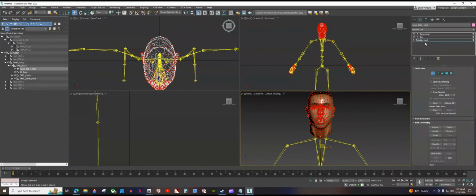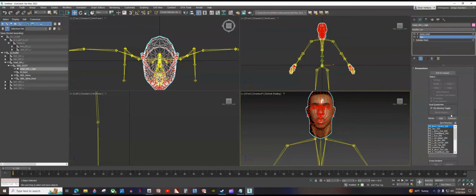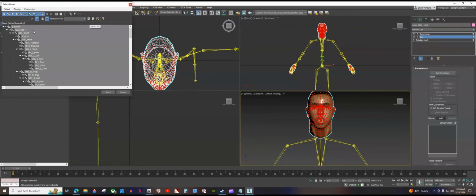So now what we do is we go to the skin, we remove all the bones that were already here. And now this is where we actually grab all of the bones, and I'll show you what to actually delete so that in game everything works correctly. So click add, select all. So unhighlight, so click control, and then left click hustler.